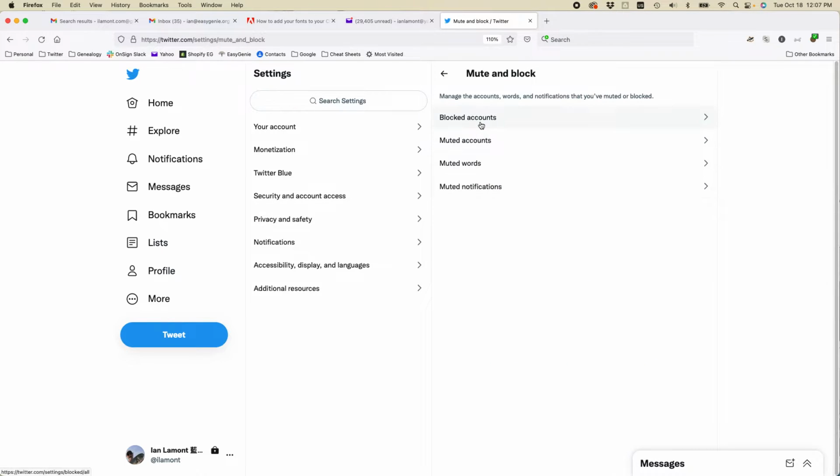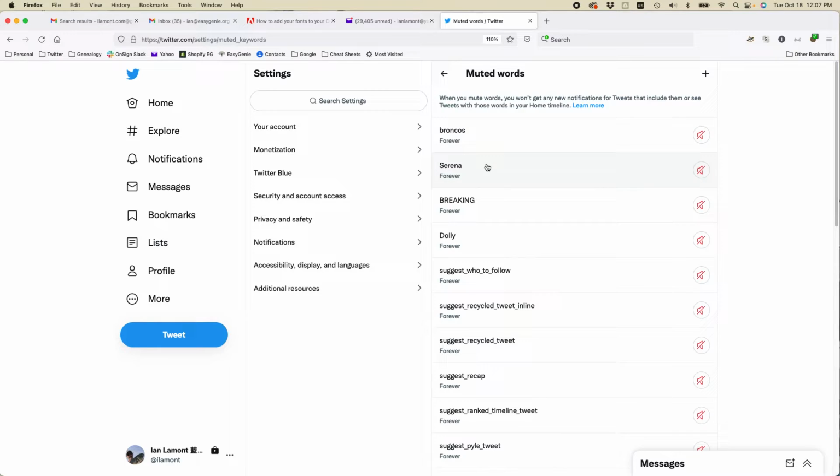So one thing I can do is I can go to blocked accounts and I can add James Corden's account to it. But what I'm actually going to do, I'm just going to mute a specific word. And you can see, actually, I've already muted a couple words. These are words that were just showing up too often in my feed, and I just got tired of seeing them. And not because I don't like Dolly Parton or Serena Williams or the Broncos or breaking, just for some reason it's just too much and I just needed to mute them so I'm not distracted by that.